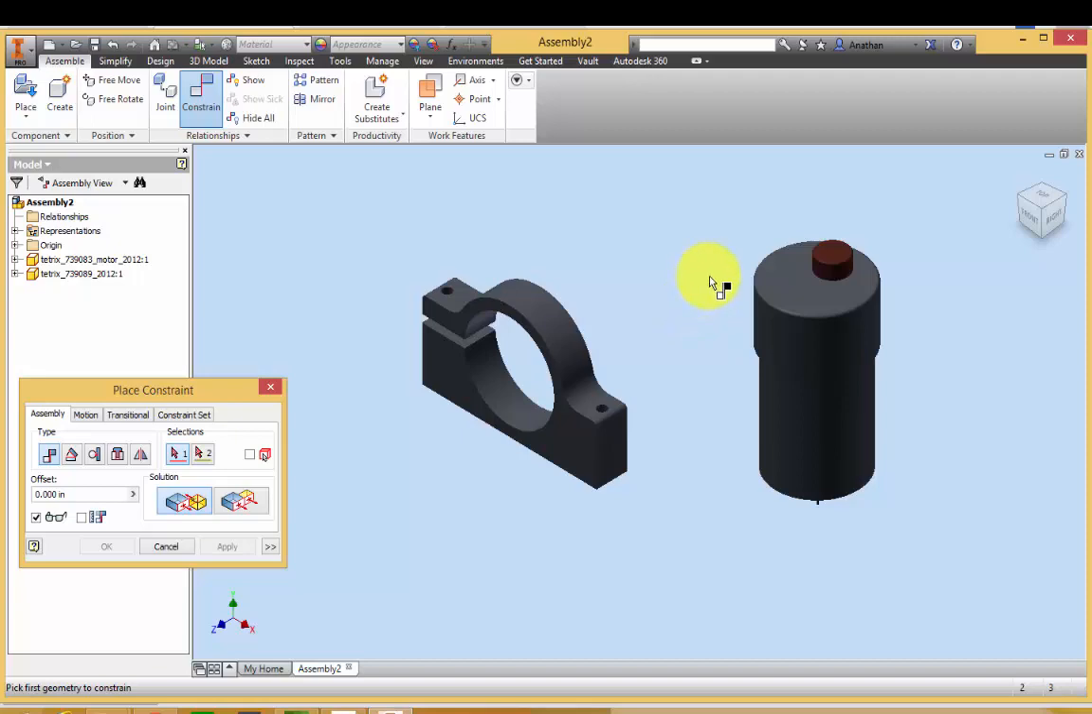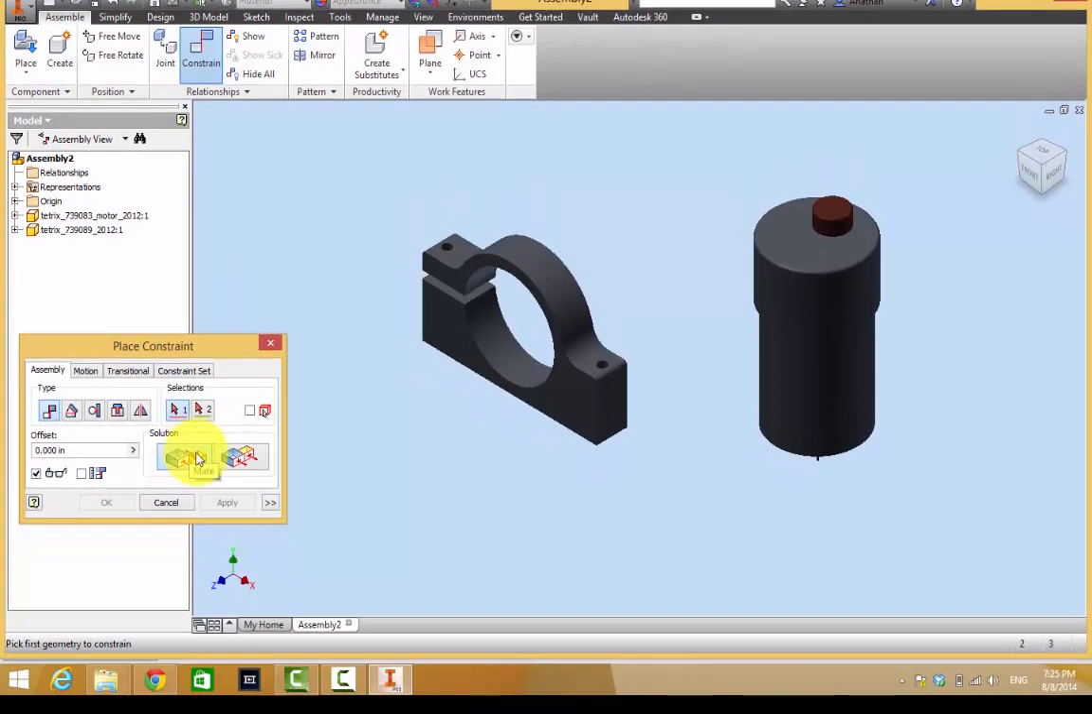Alright, so without further ado, your first step, well, there are two constraints first of all. There's mate and flush. Mate is where you take two planes and you make them go straight against each other, while flush is where there are two planes and you make them go on the same plane. Now remember, there's a big difference here, and we'll show you why there's a big difference. So the first thing you'll want to do is click mate.